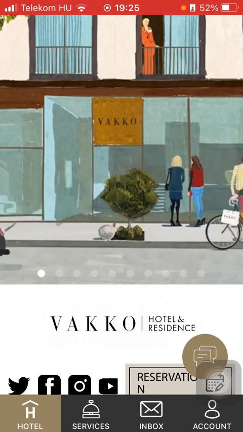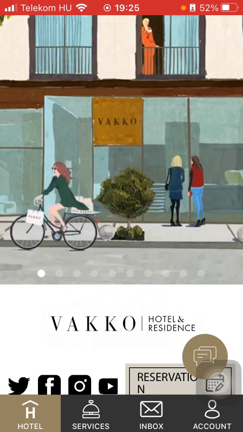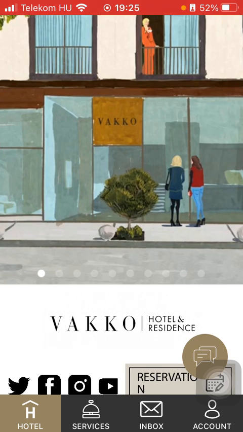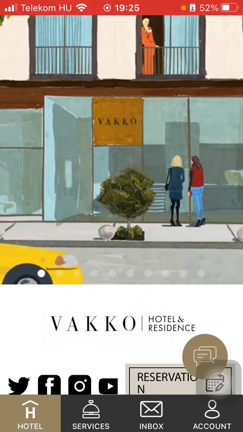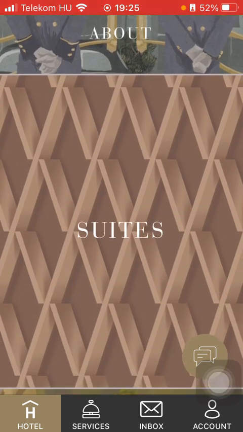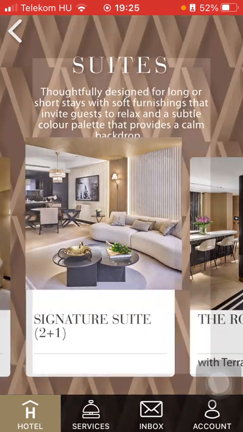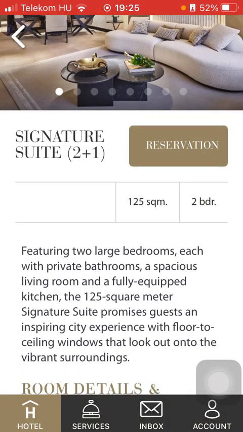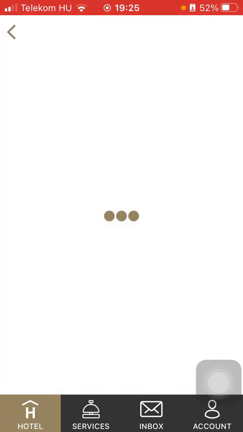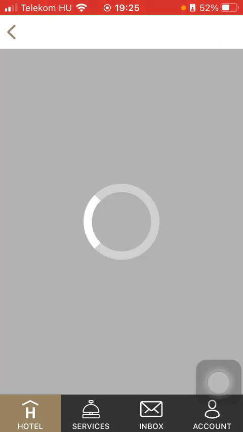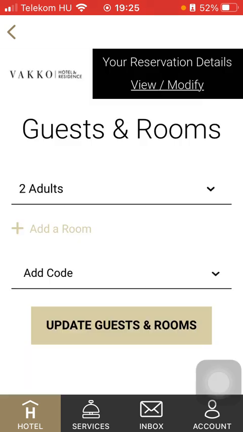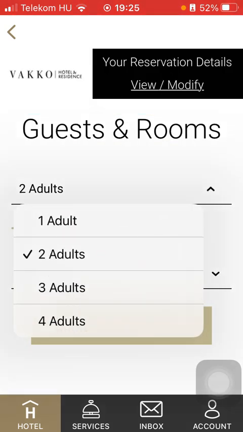First of all, open the application on your phone. Then click on the hotel button down below in the left side corner of the screen. Scroll down and tap on suites. Select a hotel room. Check out the details and click on the reservation button on the right side at the top. Now you should wait a few seconds and here you should select the number of guests.